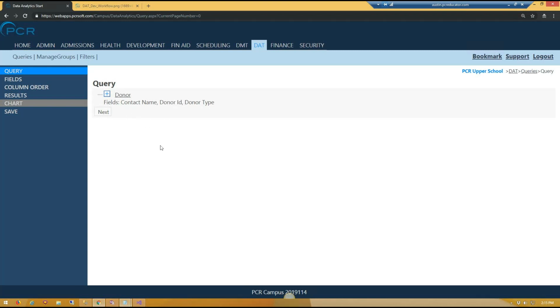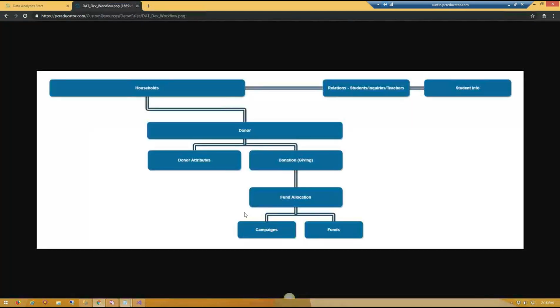Now what I want is to get the household information. I want to know what the addresses of these donors are. I want to know what the phone numbers or emails are. I want more information about these donors. So as I said earlier, the households table is used for that information. If I go back to my diagram, it says that the households table can be connected to the donor table. So okay, now I know where to go with this.